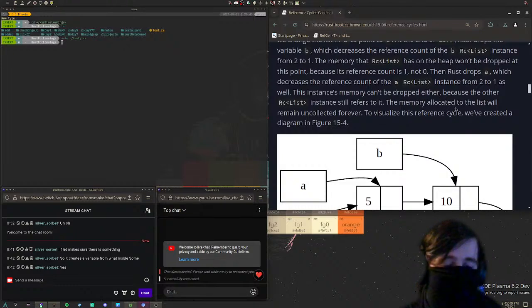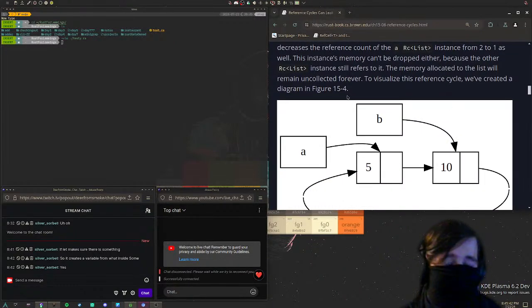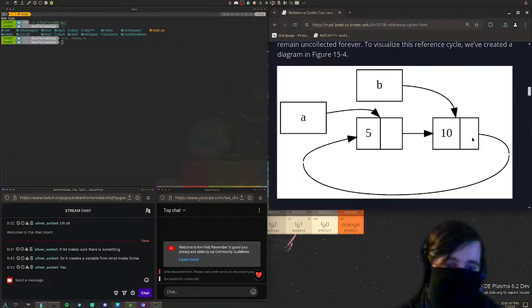To visualize this reference cycle, we've created a diagram in figure 15-4. B refers to 10, which also holds a reference to 5, which also holds a reference to 10, which also holds a reference to 5. A holds a reference to this entire object, which again has this cycle.